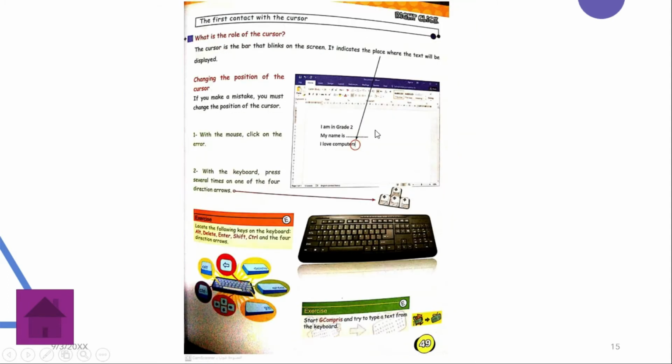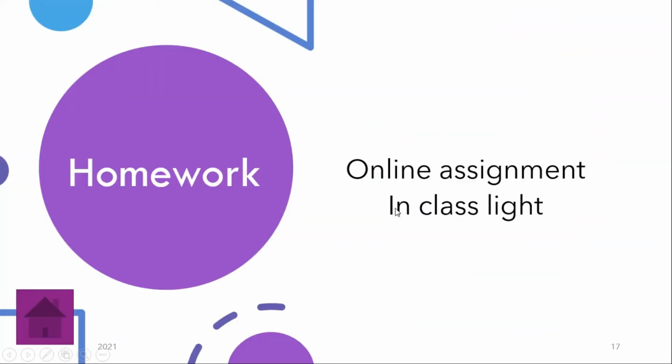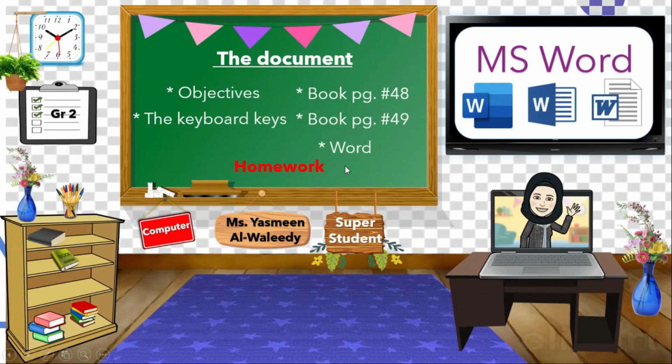Okay, you have here in the book, page 49, how to move the cursor using the arrows. You can move it left or right or up or down using the arrows. Let us now go to Microsoft Word together and start practicing.